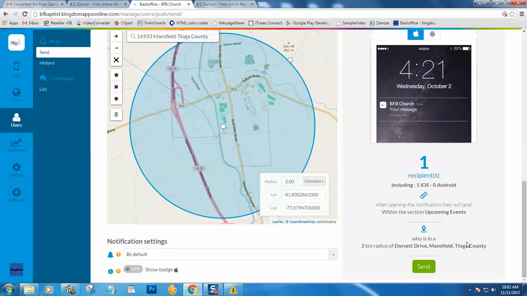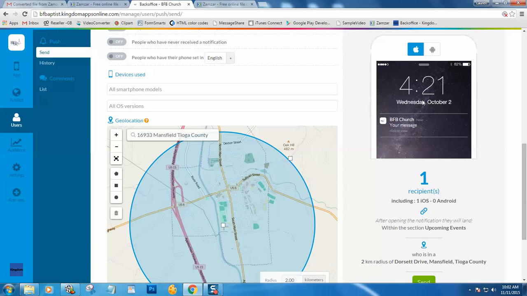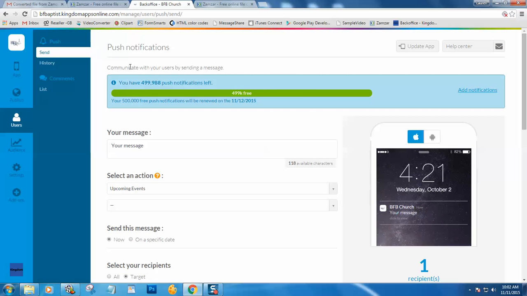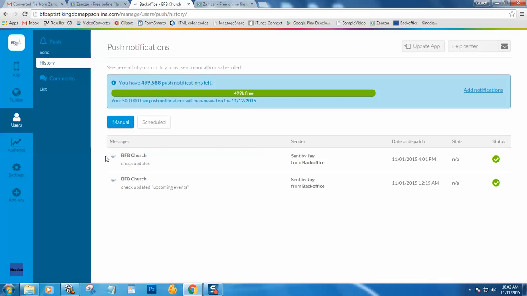And when you're happy with all of your settings, your message is great, then you simply click the green send button and it will instantly appear on the lock screen of anyone who has your app downloaded. And then if you'd like to review your push, underneath the push menu, there is a history button. And in here, it will show you a list of push messages you have sent, how many you have left, once again, the date and time, and who sent it.